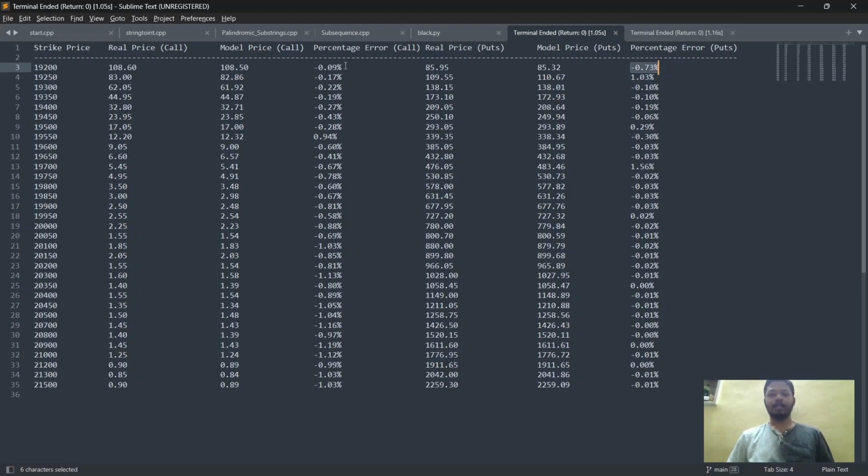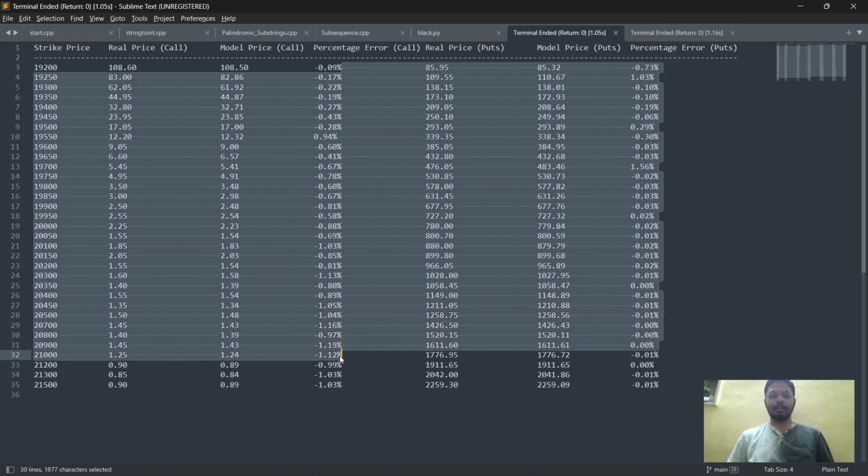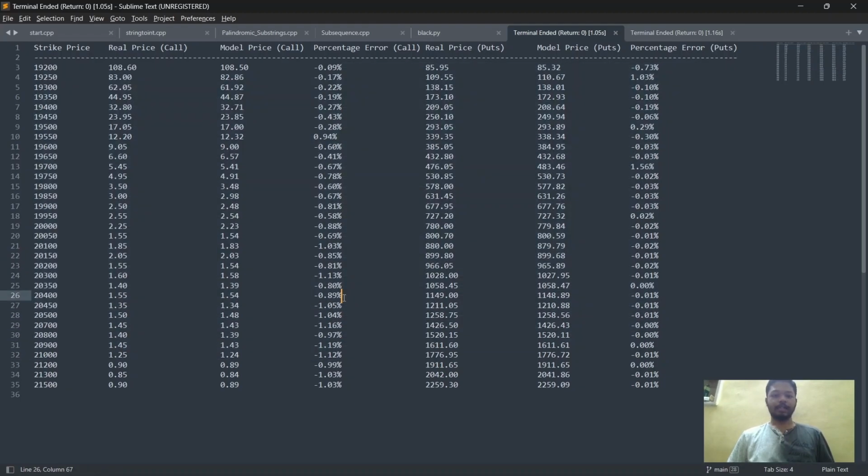And we can see that in nearly all the values, the percentage error hasn't gone more than 2%.